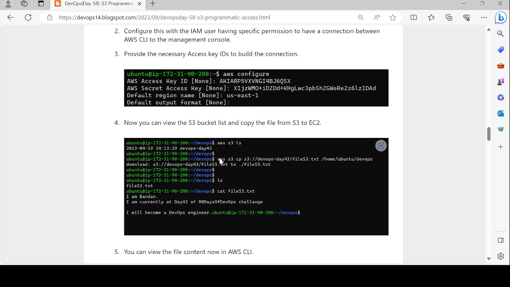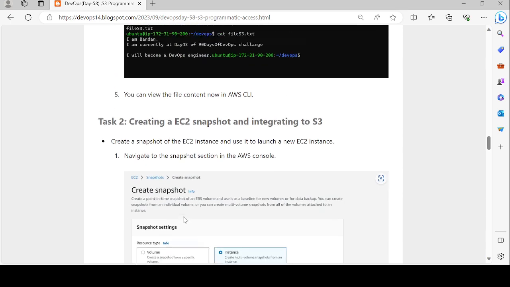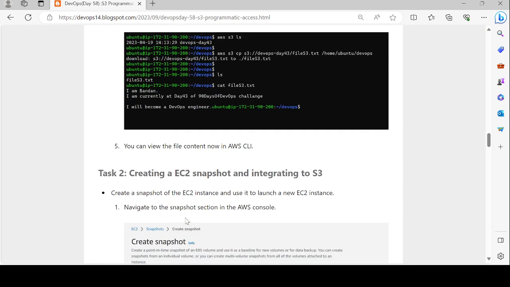After copying, you can simply give ls. Then you can see that file in your local system. When you give cat, you can see the information here. So that's how we can copy and maintain.